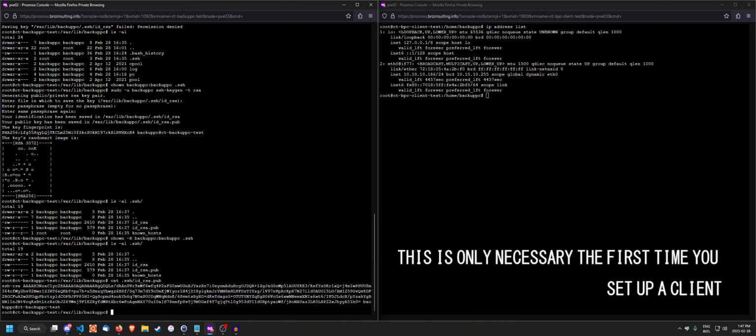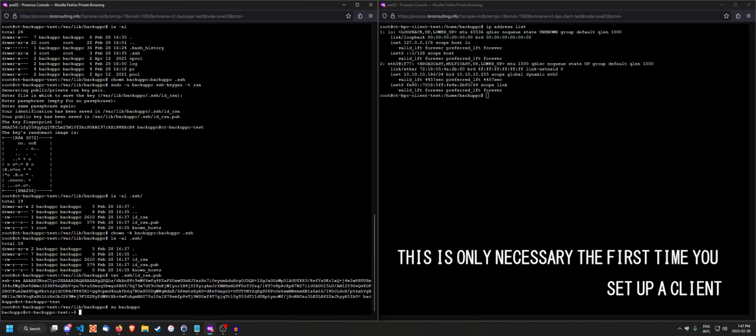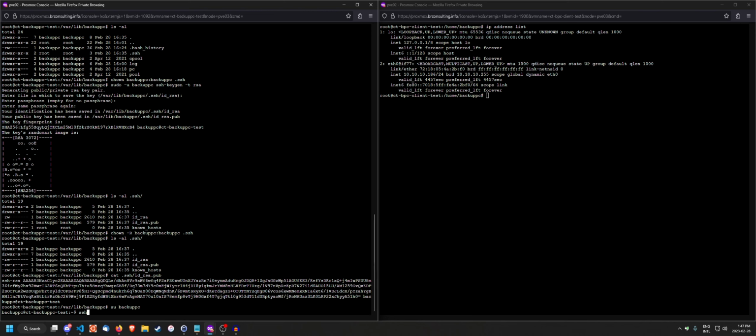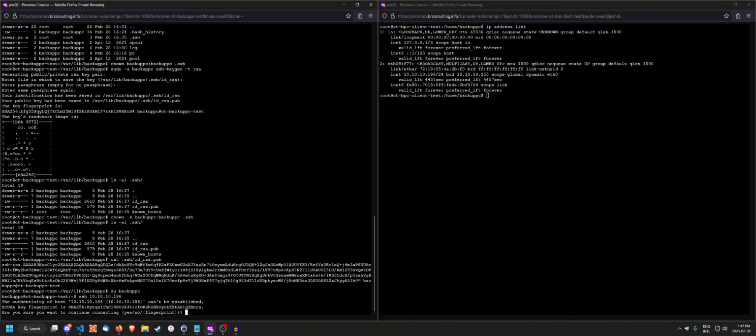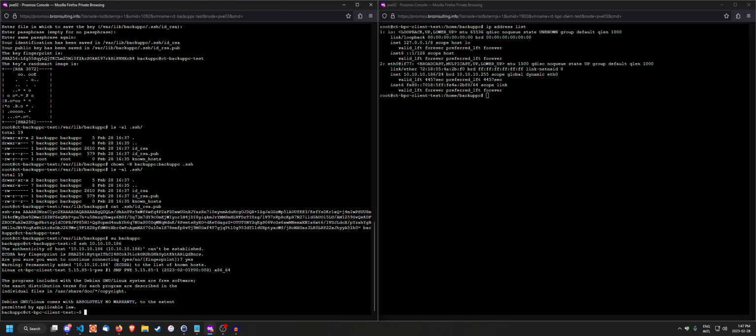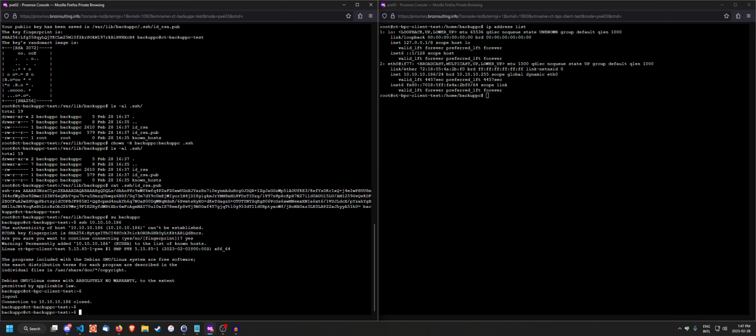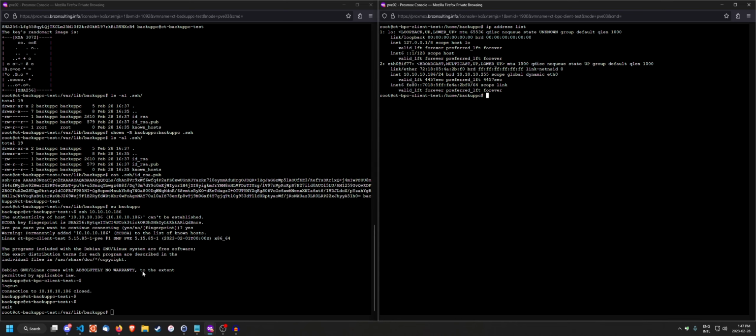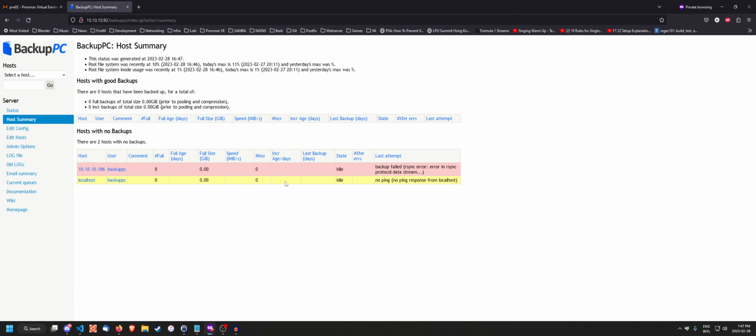have to go to your server, and you got to do su BackupPC, and then you're going to do SSH, and then enter your client. So this is only the first time, then it's completely automatic. Because you have to get the key fingerprint for your client. Once you've done this, you should be able to go ahead and go back to your GUI.